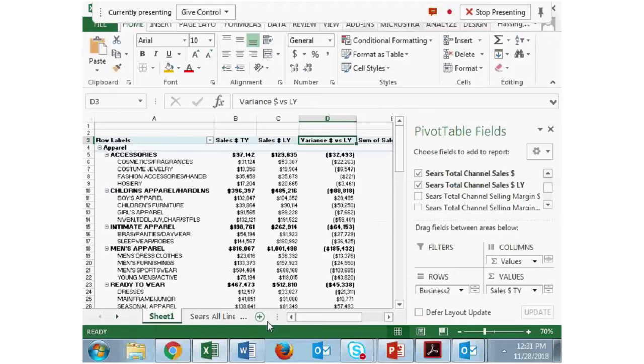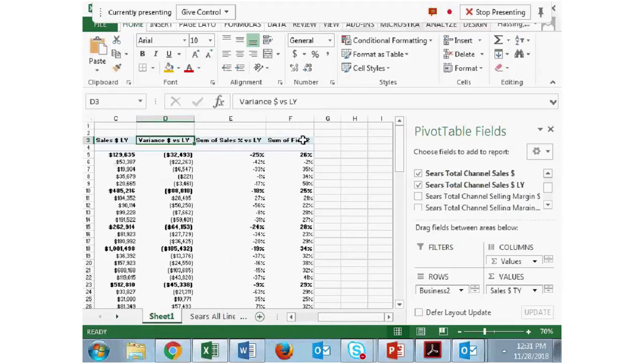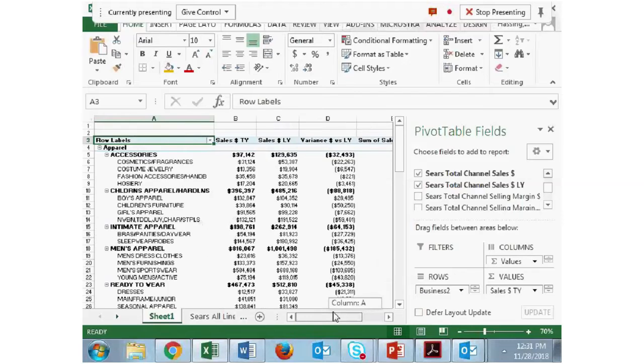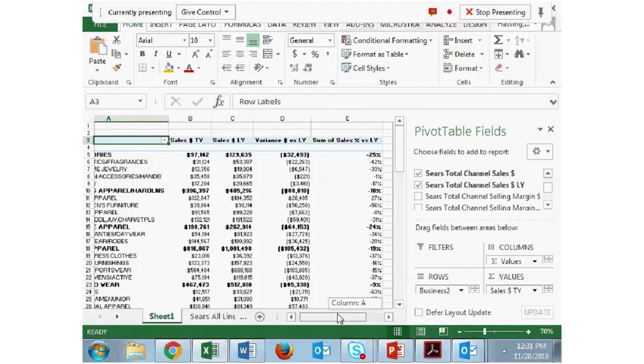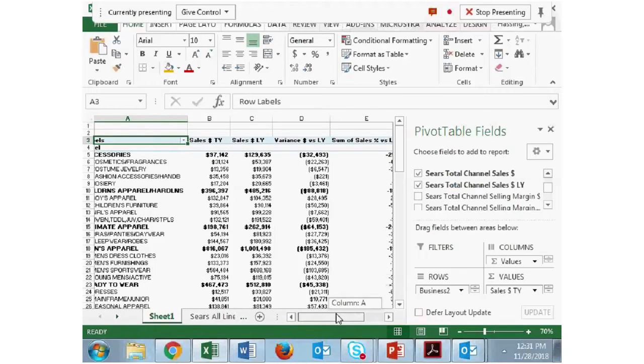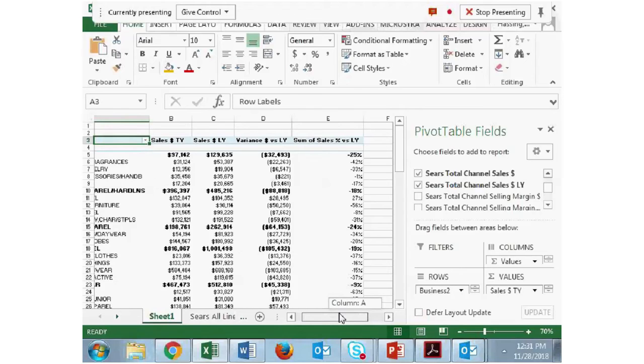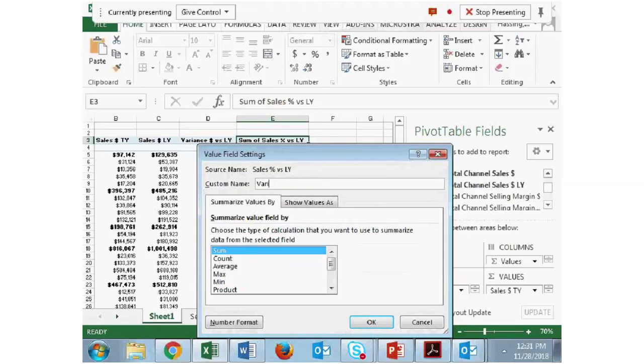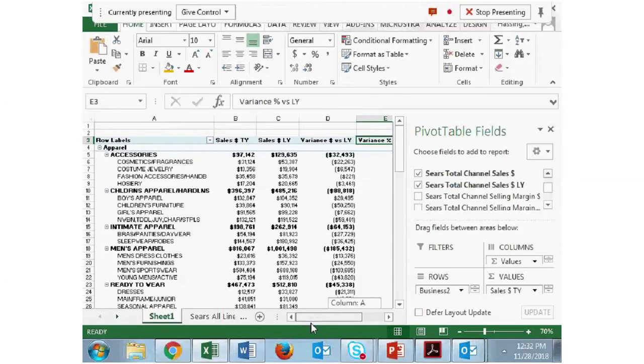Okay, so now we have all of our columns looking beautiful. I'm going to remove this one because I don't remember what it was. So we have our sales this year, our sales last year, our variance of sales versus last year, and then our sum of, or we're going to rename this one. So this is our variance percentage versus last year. Okay, so maybe I also don't want to just give them all of this data at once.